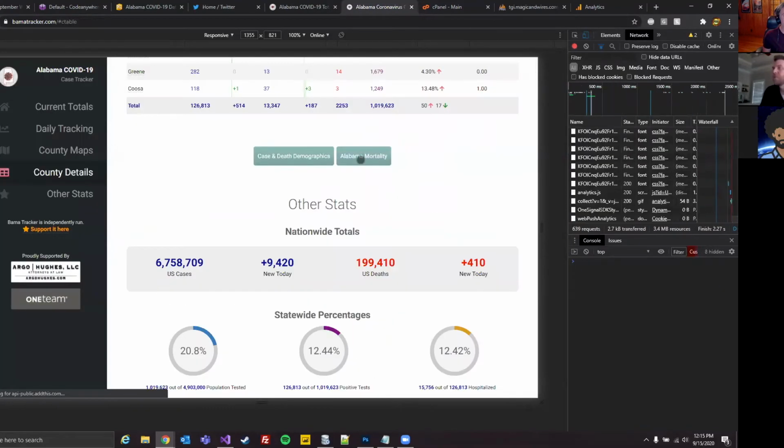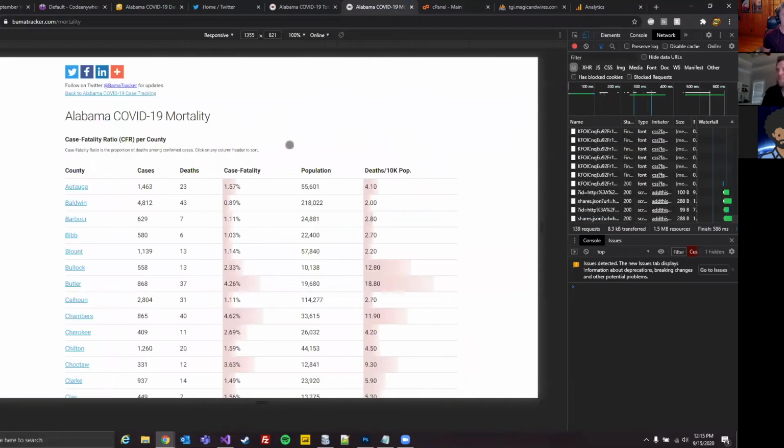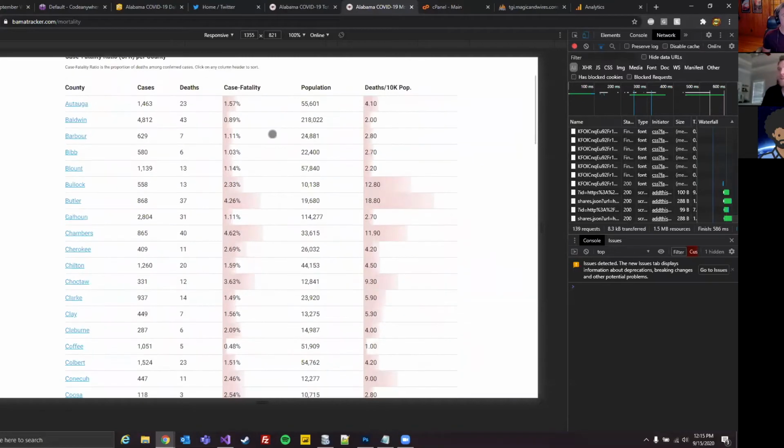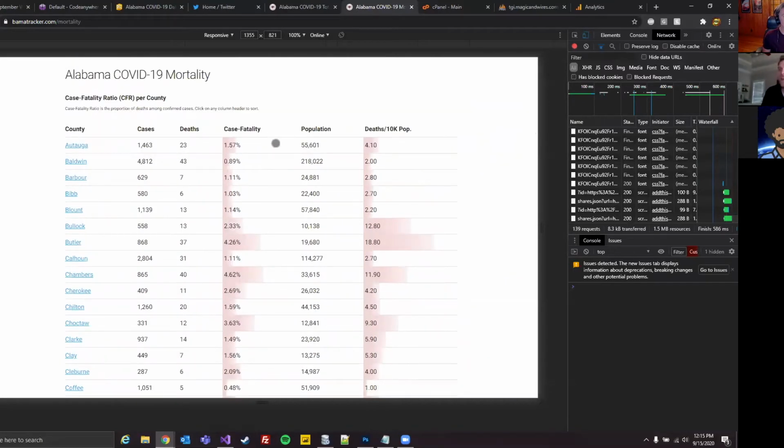And I went to the wrong thing, sorry. Yeah, so this came about from another doctor who got in touch with me and said, well, I'd like to see the case fatality per county. So this takes your actual deaths divided by cases to give you the case fatality rate. And then I expanded that by taking the population into account. So you can say, what are your deaths per 10,000 population?